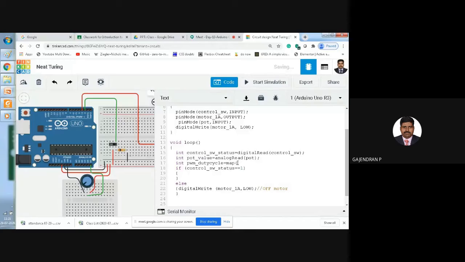pot value. What is the pot value? Pot value is the analog input value. The from values are 0 to 1023, nothing but 0 to 5 volt. Then what are the output to values? The output values are 0 to 255. That's all.